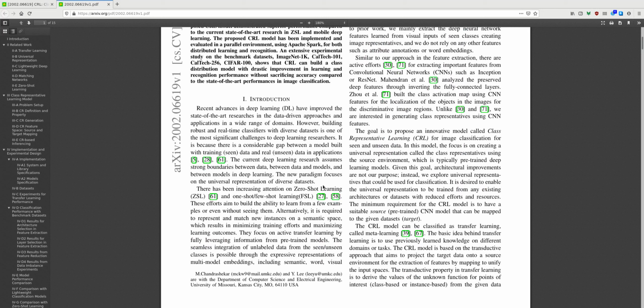The goal is to propose an innovative model called class representative learning, CRL, for image classification for seen and unseen data. In this model, the focus is on creating a universal representation called class representatives using the source environment, which is typically present in deep learning models.